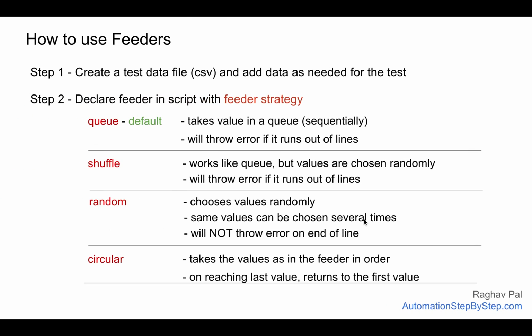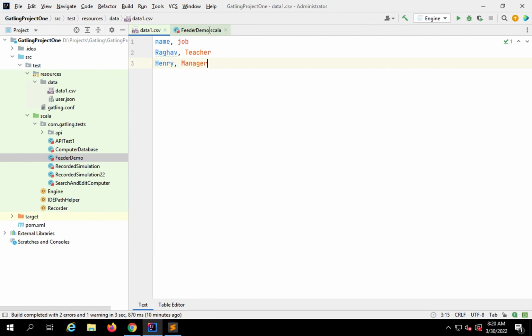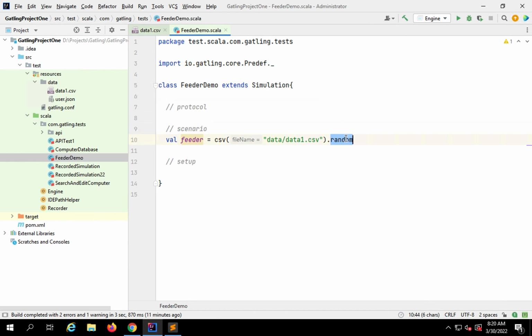Then we have circular. Here the values are taken sequentially, or in order, and as it reaches the end of file, it circles back to the first line or the first value, and that is why it is called circular. So let me just use this one. I will say circular here.